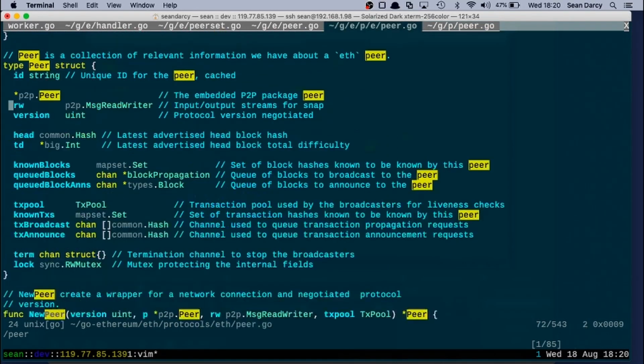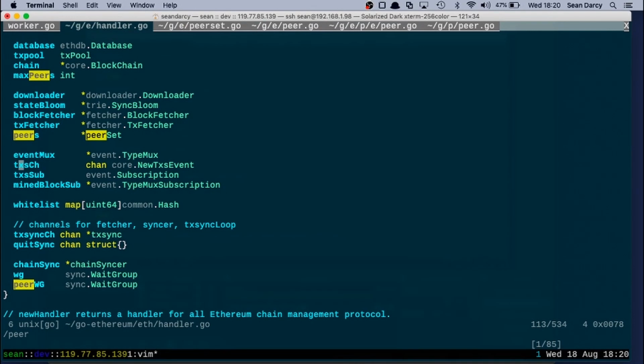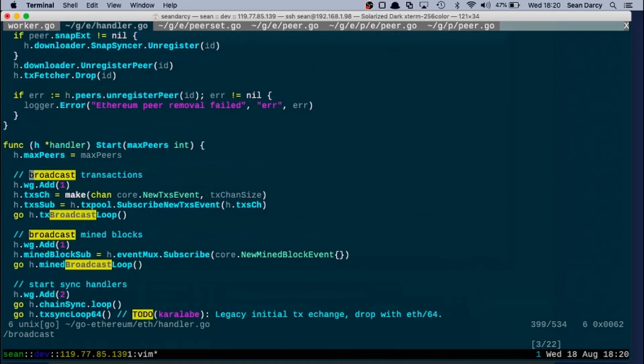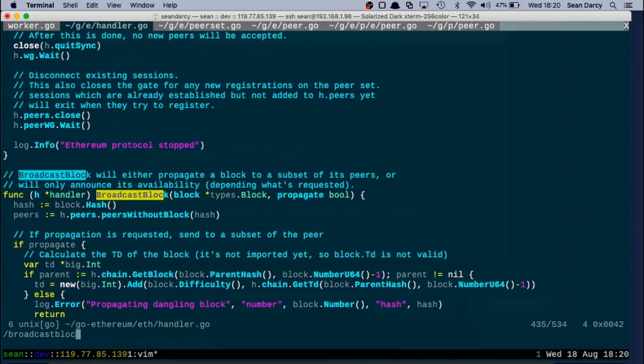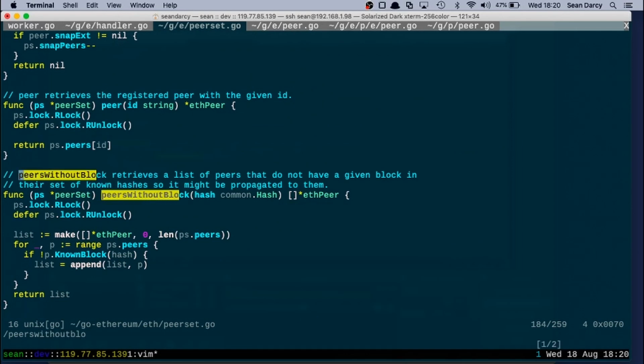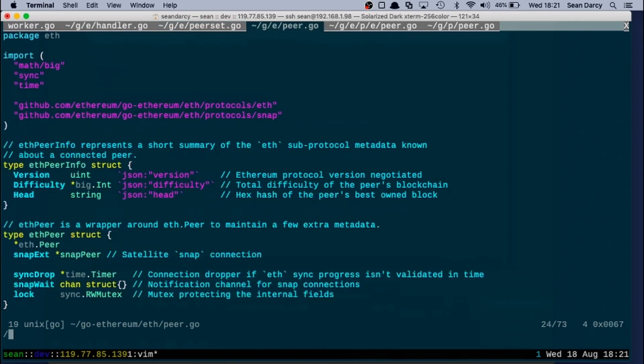So that's great. We've got this peer. We've got a link. What do we call on it? We find peers without block. So we go into our peer set. We go find peers without block. So we have an empty list of ETH peers, and we've got our peer set. We iterate through all of these peers, and we call known block. So call known block. What? It's not in there.